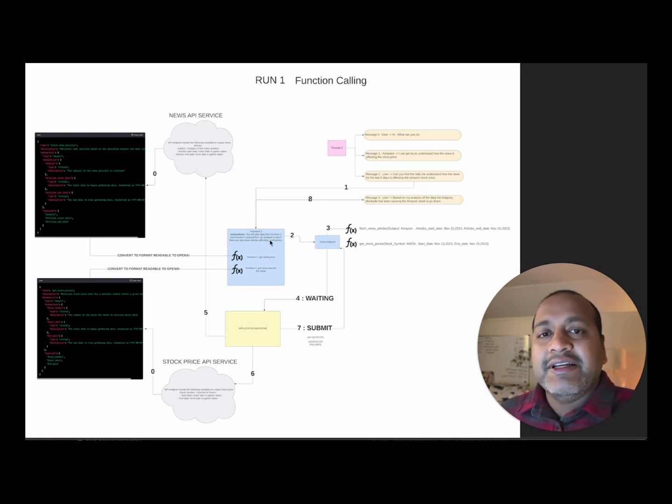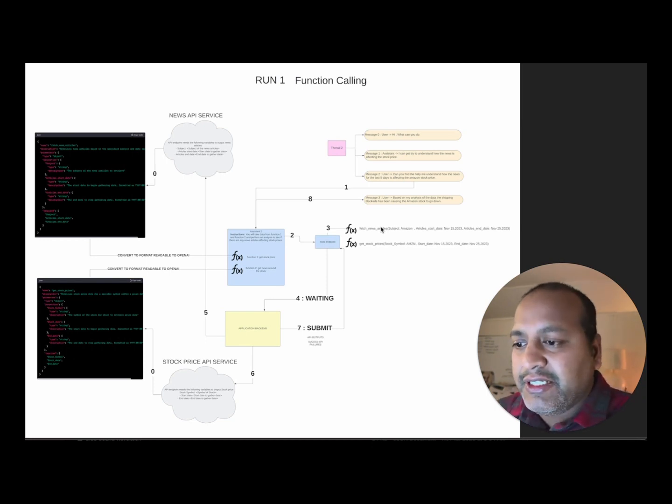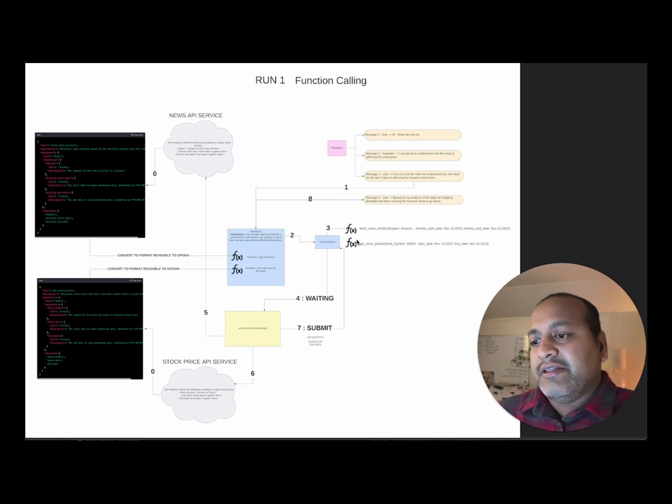Step 2 is the assistant will process it, and this is all done through GPT-4, and it will give the formatted output in such a way that it's readable to the API services. That's all it does. It doesn't reach back into the external services. So that was step 3. Step 4, it sends those formatted structured outputs to our application, and it'll send them in a waiting state.